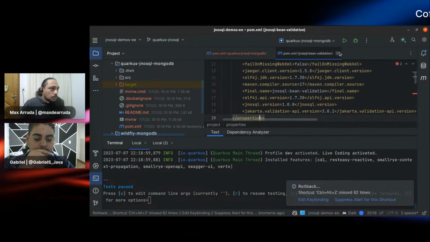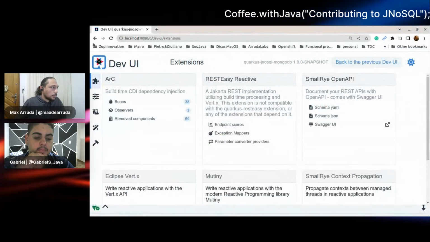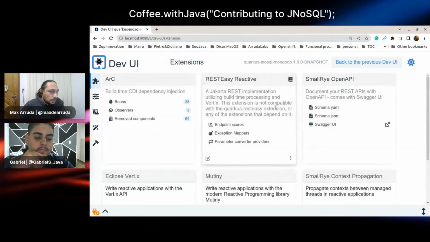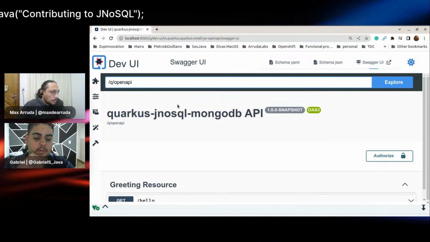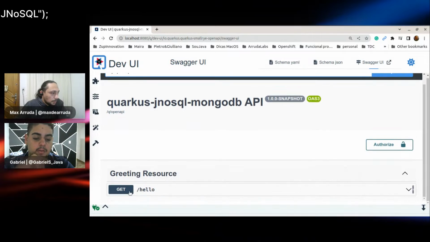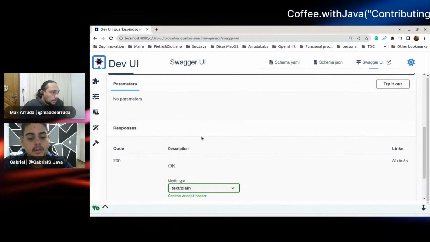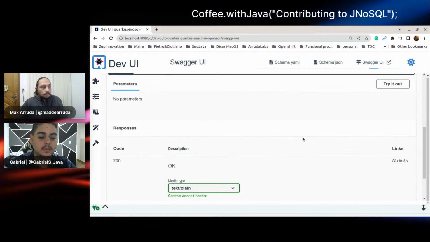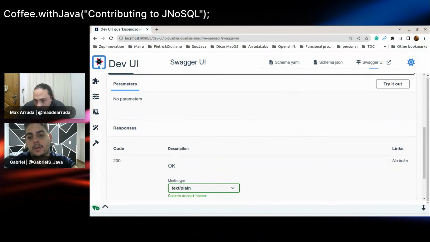Okay, so looks like everything is working. So let's see. In dev mode, in Dev UI, we can see the Swagger, and on the Swagger, we can see the API, and we can interact with the application. So we will use that in order to test our application. Okay, amazing.